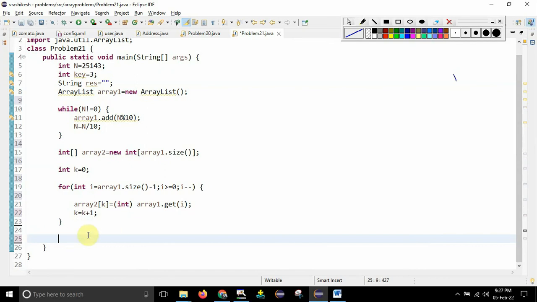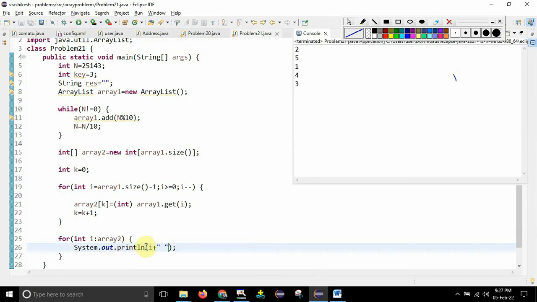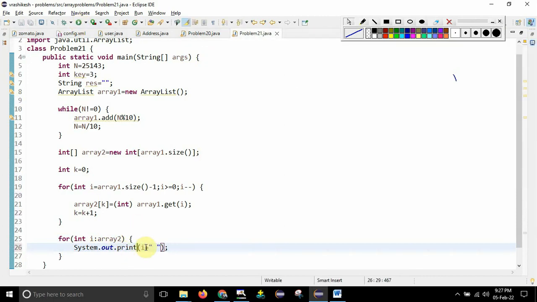If you want to see that output, you can check it out. For example, I'll just show you: for int i in array 2, and here I will write like this. I'm just showing you the intermediate output, guys. This is not the final one. So i plus and some space. Here I'm using println, so that's why it is printing like this. Now it will be fine.